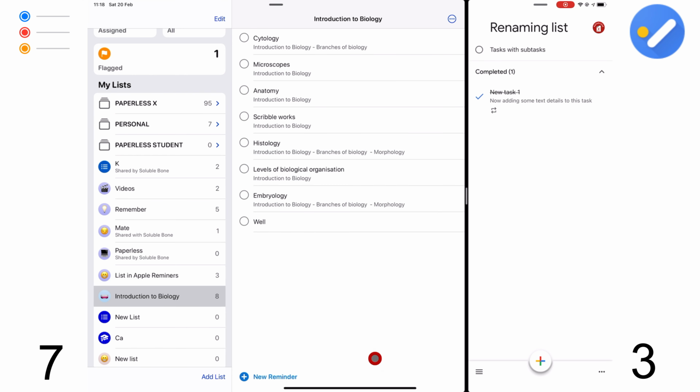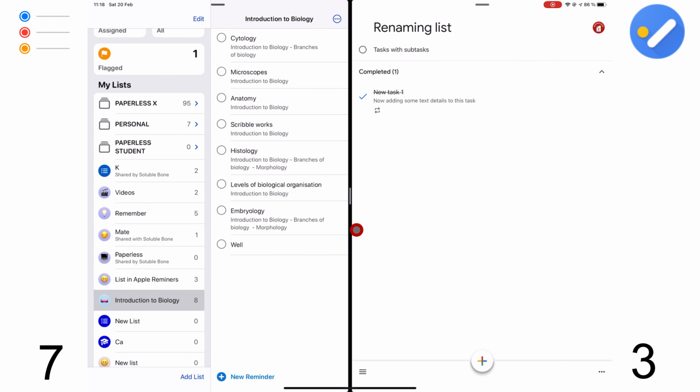Both applications don't have a recycle bin, so if you accidentally delete the wrong thing in Apple Reminders, well, let's hope Apple can make deleting completed tasks easier in the application.